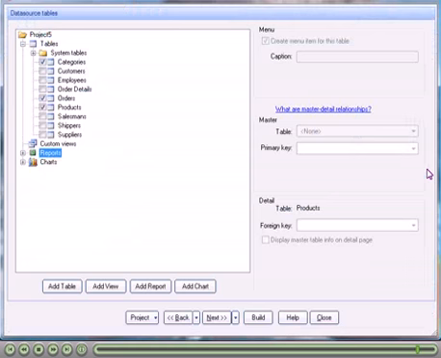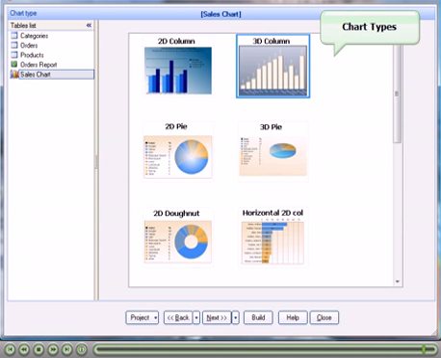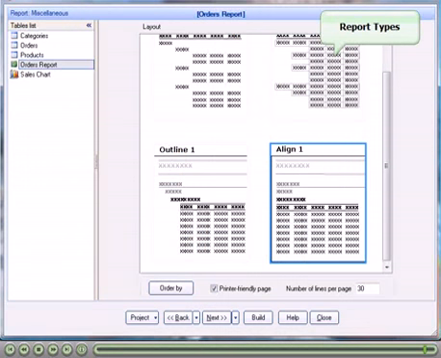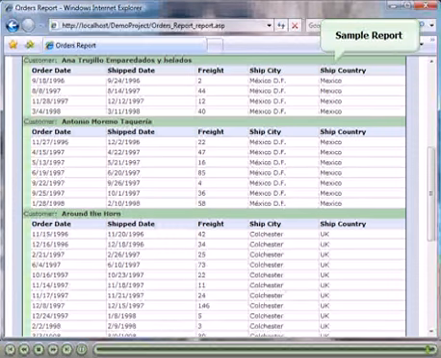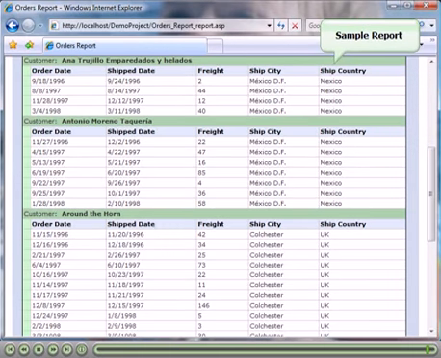Going back to ASPRunner, it is important to mention the charting and reporting capabilities. Just as easily, ASPRunner lets you build sophisticated, color-rich, interactive reports and charts to complement your website. You'll be able to choose from multiple chart and report types. Here's how a sample chart and the report will look like. If you'd like to see a detailed tutorial on how to build the reports and charts with ASPRunner, you can visit our website.